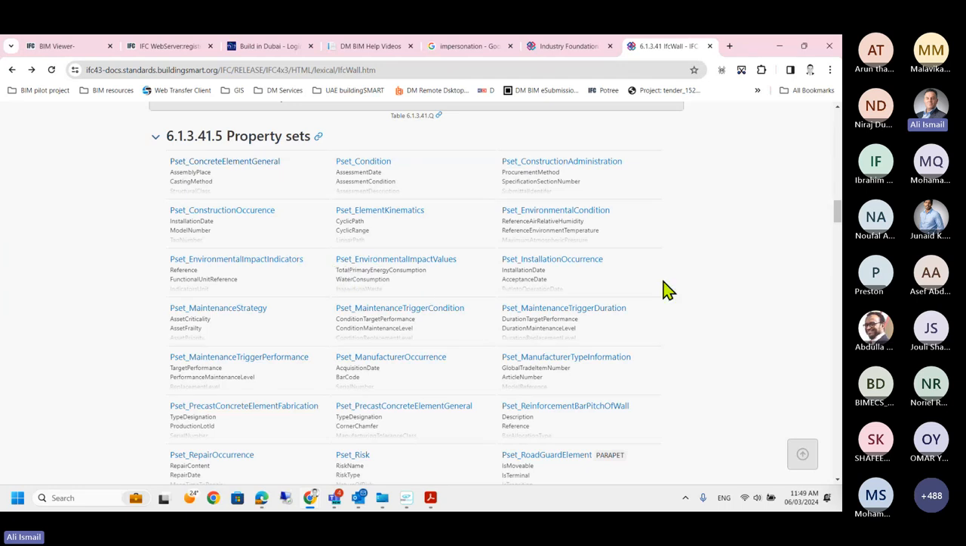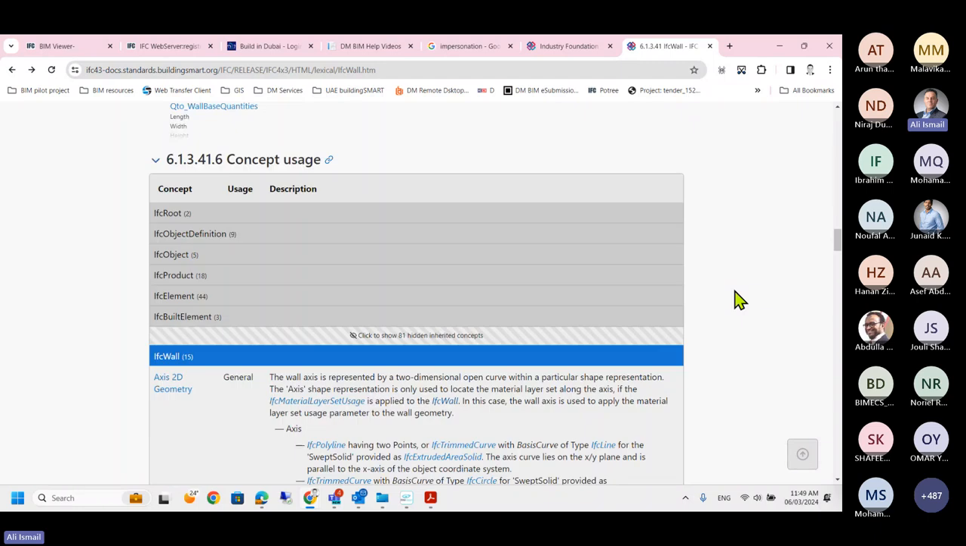In Dubai Municipality, our approach, before introducing any user-defined or custom-defined or DM-specific attribute, is to look first at the attributes or properties defined by buildingSMART International, and if necessary, we add some additional custom attributes to fulfill our e-checking and building card extraction requirements. So this is the first step.